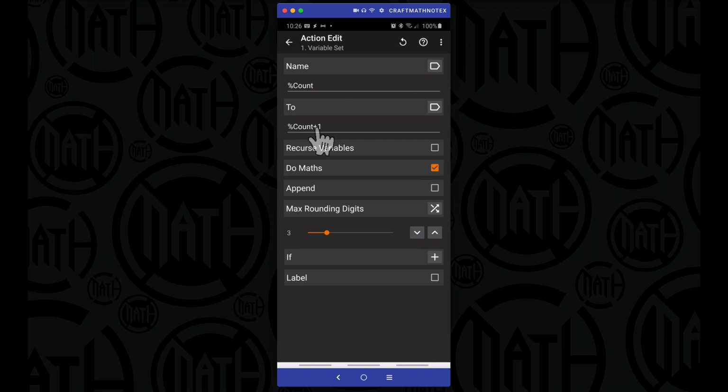Well, what am I going to set that variable to? Percent count plus 1. Now we want to make sure we check on do math because technically we want this to do a calculation instead of seeing this as like a string or something like that. So percent count is a number. It could be 0, 1, 2, 3, 4, 5. Well, whenever we unlock our device, this task is going to run again and it's going to set it to whatever it was plus 1. That's how it was going up in those numbers at the very beginning of this tutorial. But again, very important to check do math here. That way it will actually add this number plus 1 every time you unlock your device.